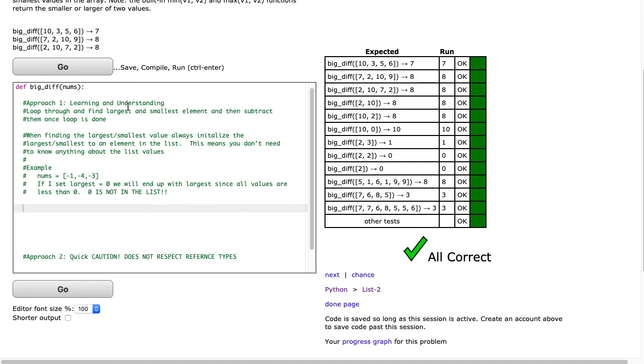The first way I'm going to do it is really about learning and understanding. It highlights a couple really important features. And the other two ways are really fast and kind of highlight some ideas around reference variables, which if you've been following along, you'll have heard me talk about a couple times. Okay, so essentially all we're going to do with this first approach is loop through and look at every element, and we're going to find the largest and find the smallest. And then once we're done, we're just going to return the difference.